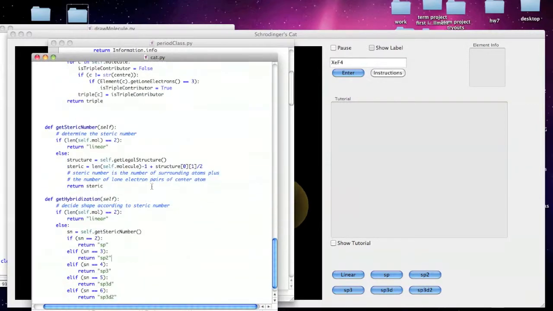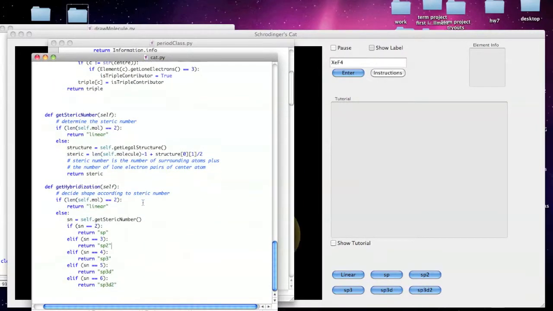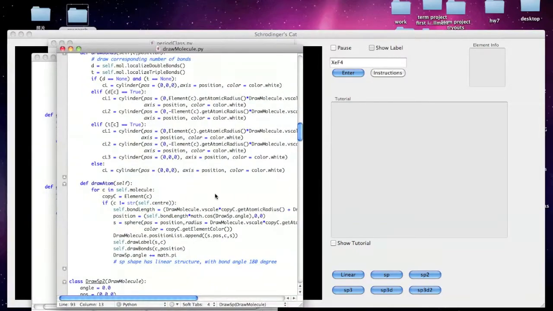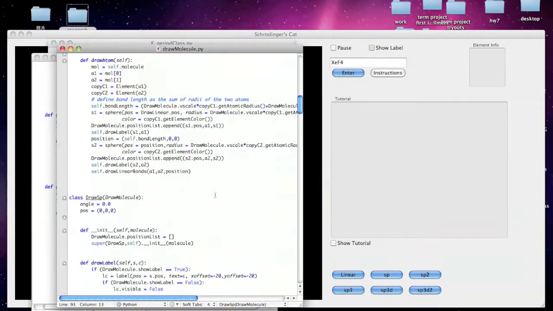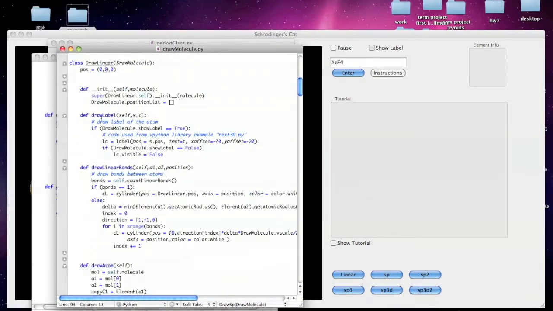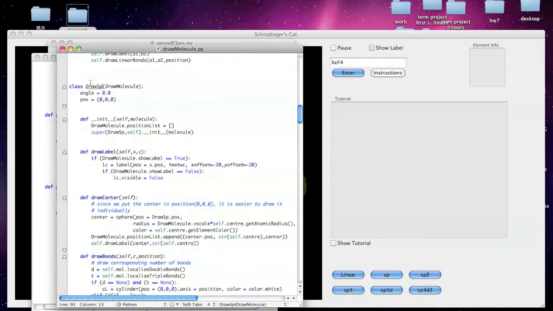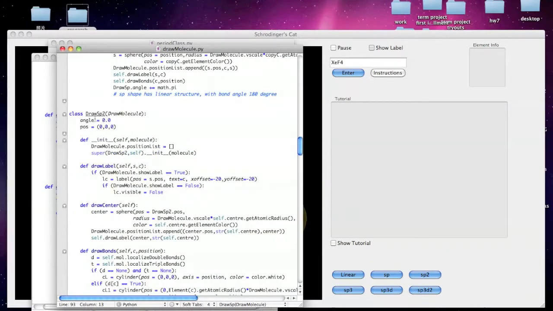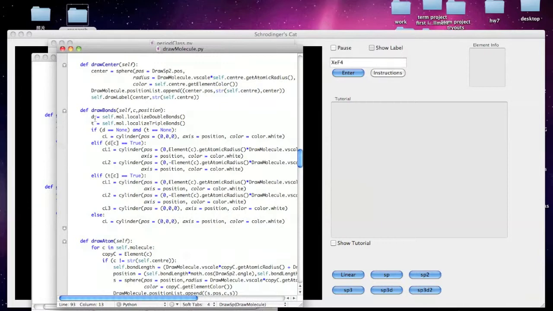Then we calculate the steric number, and the steric number will tell us which kind of hybridization this molecule is. After we get the hybridization, we can actually draw the molecules. Here I created different classes that draw different kinds of hybridization. Each atom is represented by a sphere and each bond is represented by a cylinder.